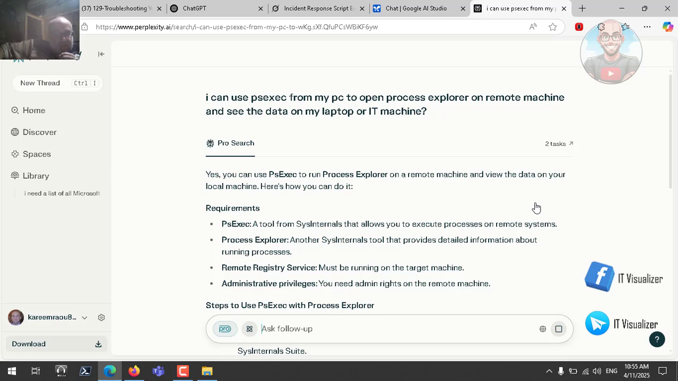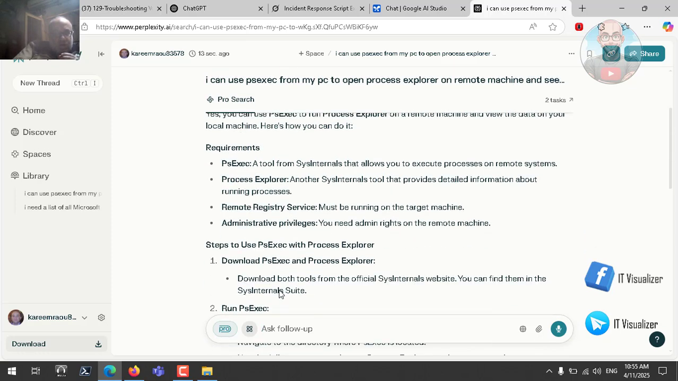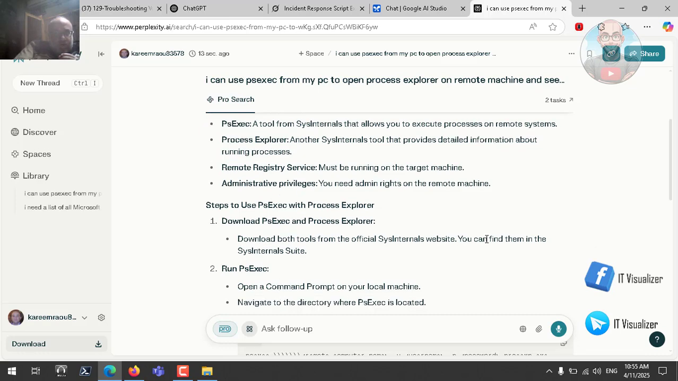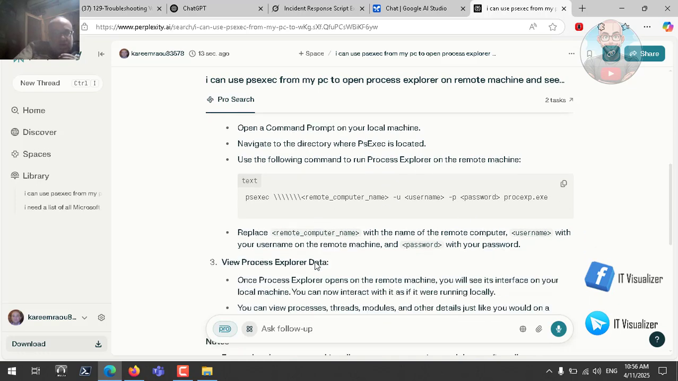Yes, you can use PsExec to run Process Explorer on a remote machine and view the data on your local machine. Here's how. Let's see how this will be done. You will download both tools from the Sysinternals website. Okay, so that's good. That's the same as what was said by Claude 3.7 Sonnet. Once Process Explorer opens on the remote machine, you will see its interface on your local machine. Now you can interact with it as if it were running locally. That's good.